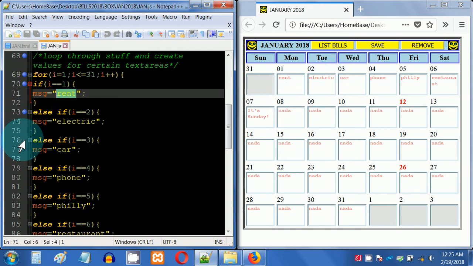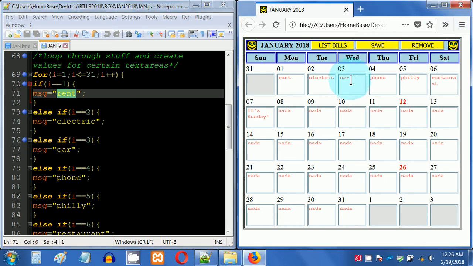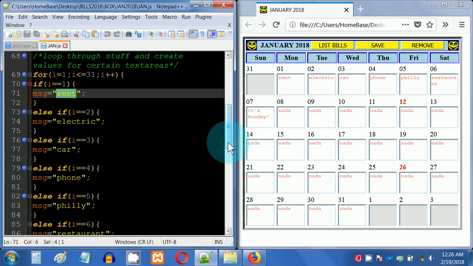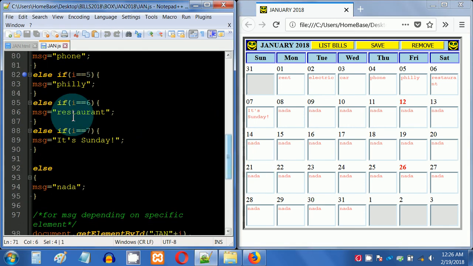So we did one else if. The next else if I is equal to 3, then the message will have the value of car, as you can see right here. Else if I equals 4, message equals phone. Else if I double equals 5, message equals Philly. Else if I equals 6, message equals restaurant. Else if I equals 7, message equals it's Sunday. So everywhere that I read, you can see rent, electric, car, phone, Philly, restaurant, it's Sunday.